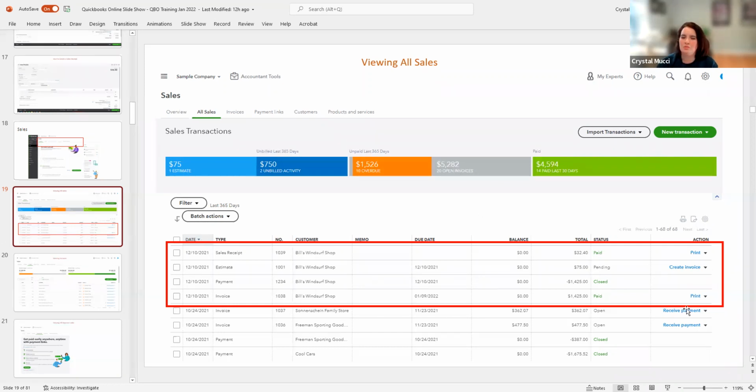Down here is where you're able to see all your sales. You're able to see at a quick glance what's an estimate, what's a payment, what's an invoice, who it's from, sorry. The due date here, how much it's due, what the total of the invoice was, and what the status is. So have they accepted the estimate? Have you created it into an invoice? Has it been paid? That type of information is pretty quick to see here.